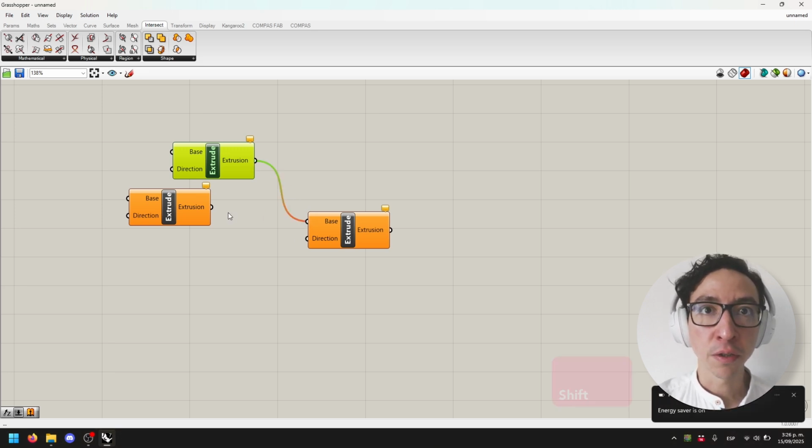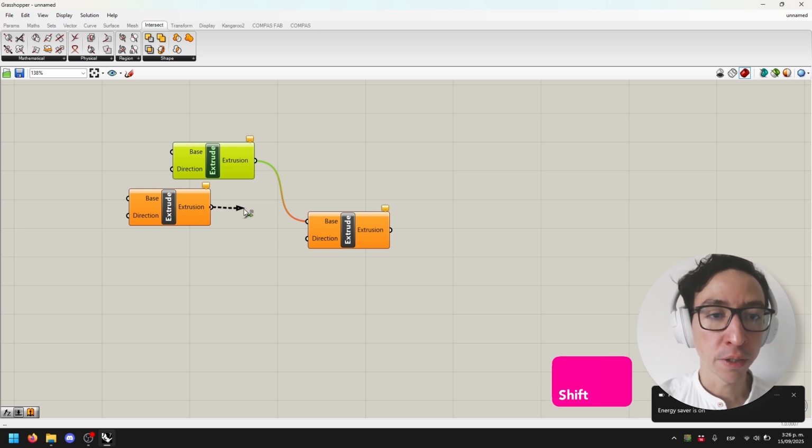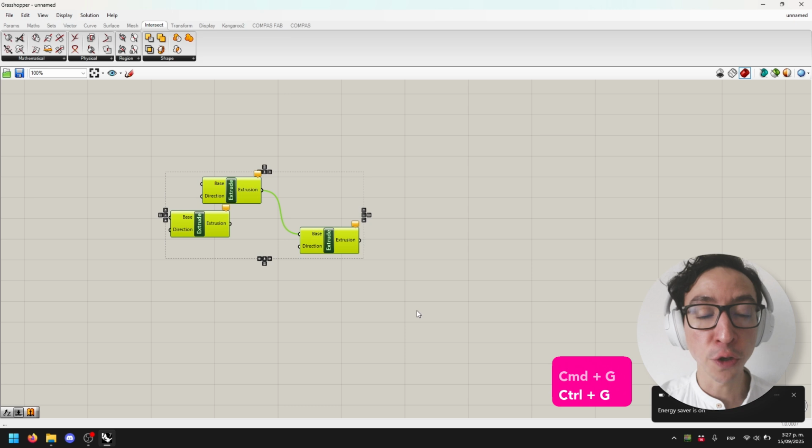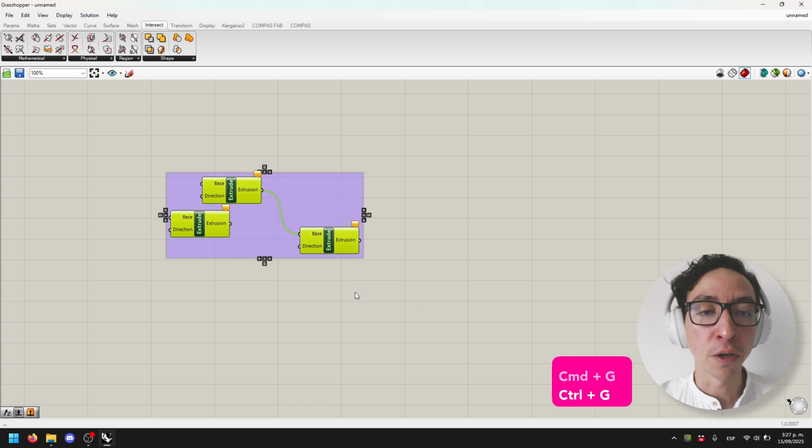If you want to add multiple components, you just hold Shift. And if you want to disconnect a component, you press Ctrl. And finally, if you want to group, that is going to be really useful when you have a lot of components and a lot of other information that is being processed, just press Ctrl G.